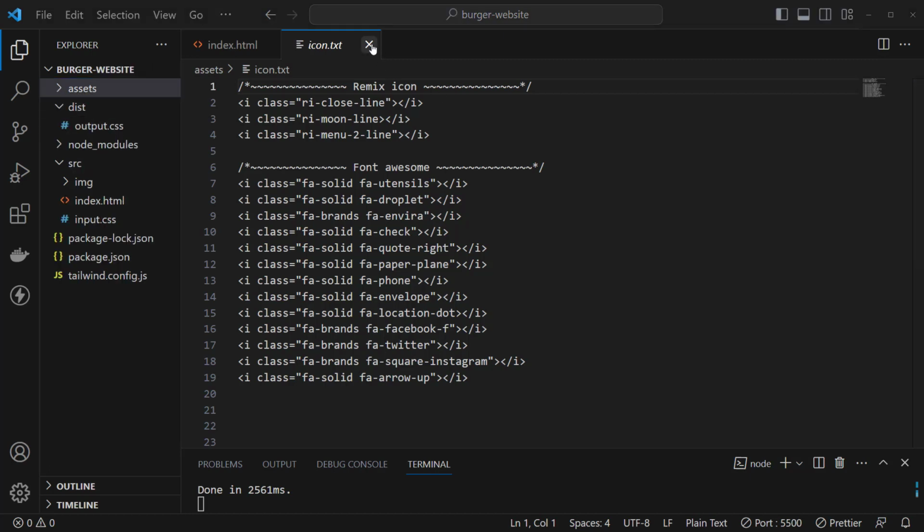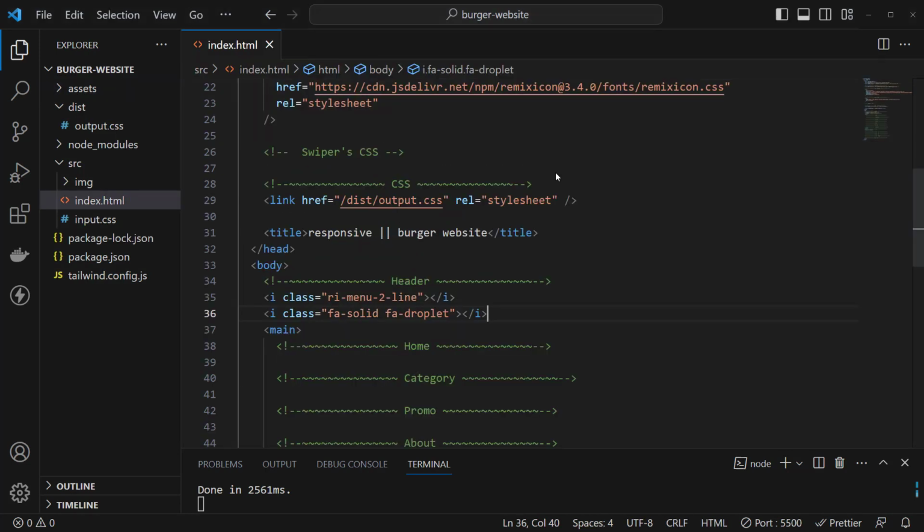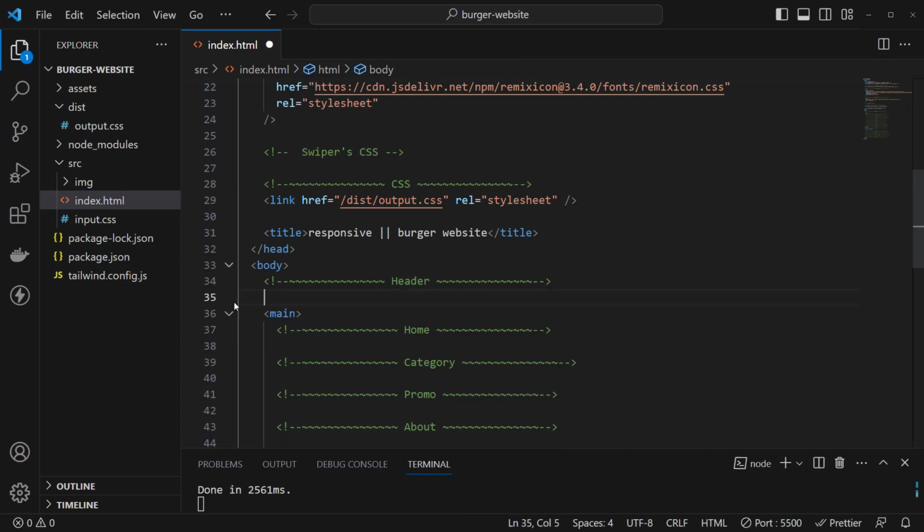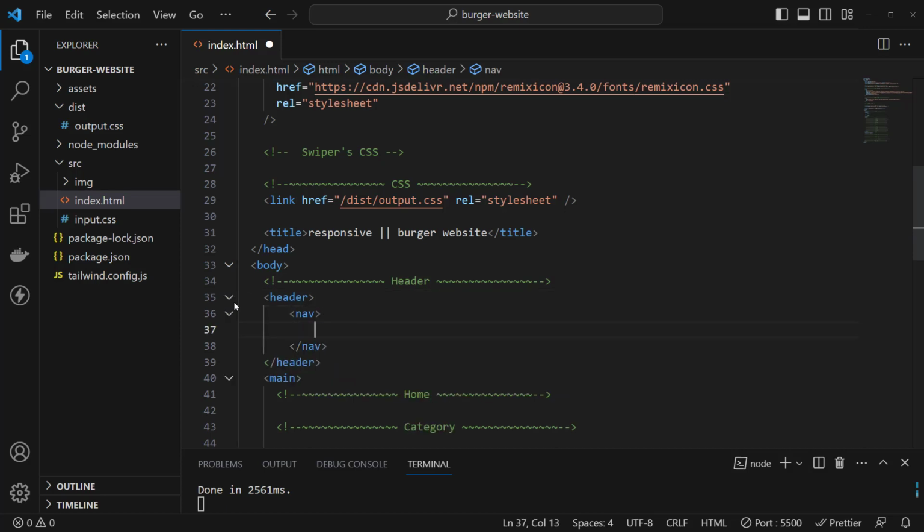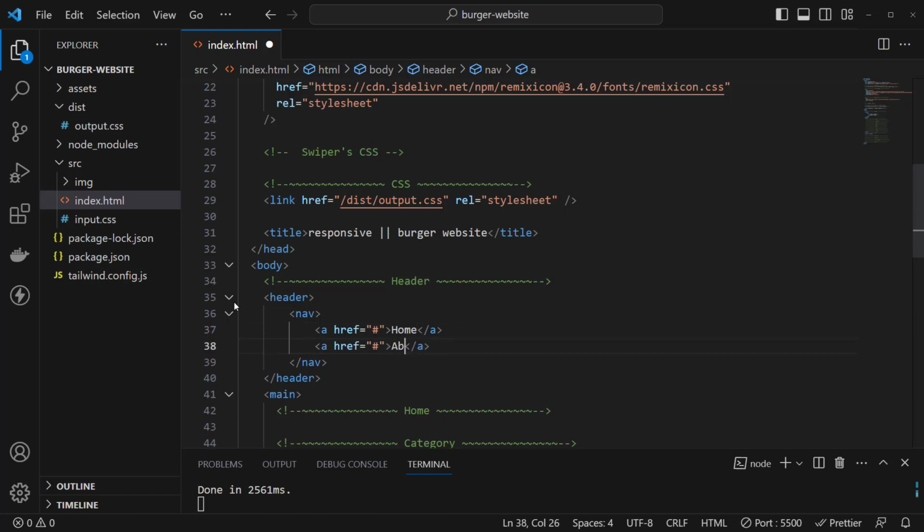Now I want to show you how Tailwind works. For example, I want to create a navbar. So let's get rid of this icon and here let's have a header tag. Inside it, let's have a nav tag. Inside this nav tag, let's have an anchor tag. Inside this anchor tag, let's say home. Let's duplicate this anchor tag. In here, let's say about.